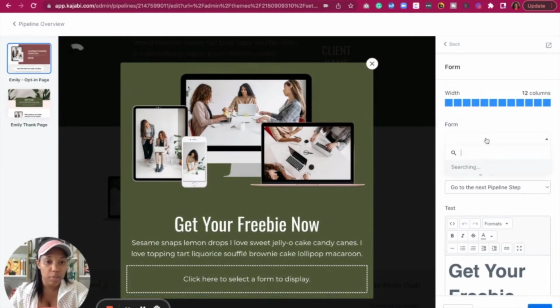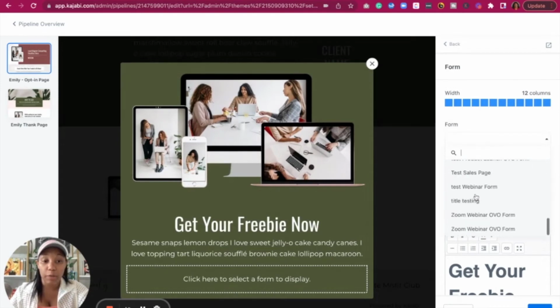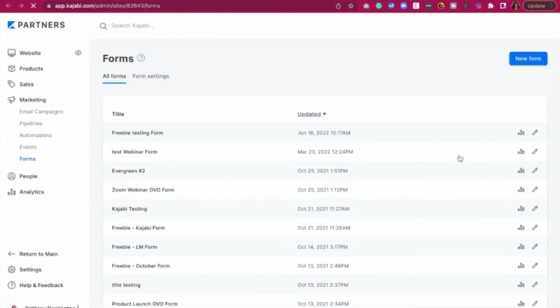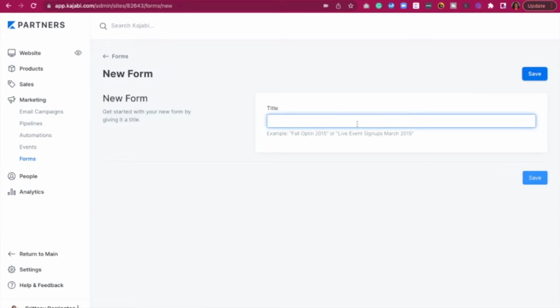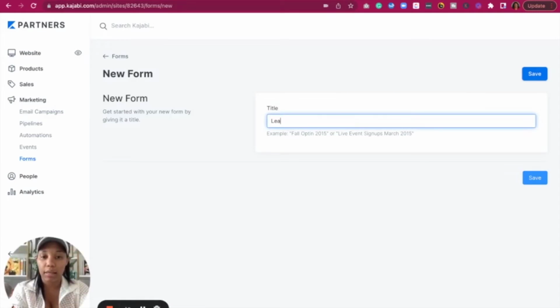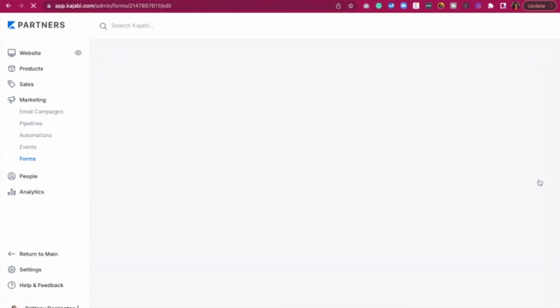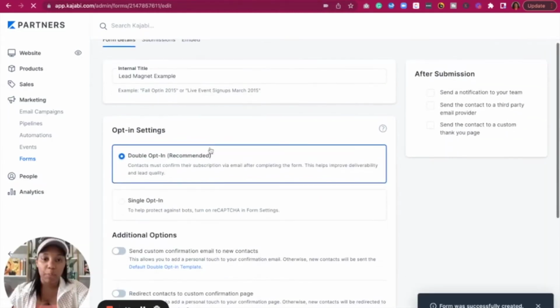And again, we want to just make sure our form is showing. So if your form is not properly showing, if you don't have one already in existence, then what you'll want to do is go to edit your forms. We're going to create a new form. We're going to call this lead magnet example. I'm going to hit save. Now I can collect all the information I would like.